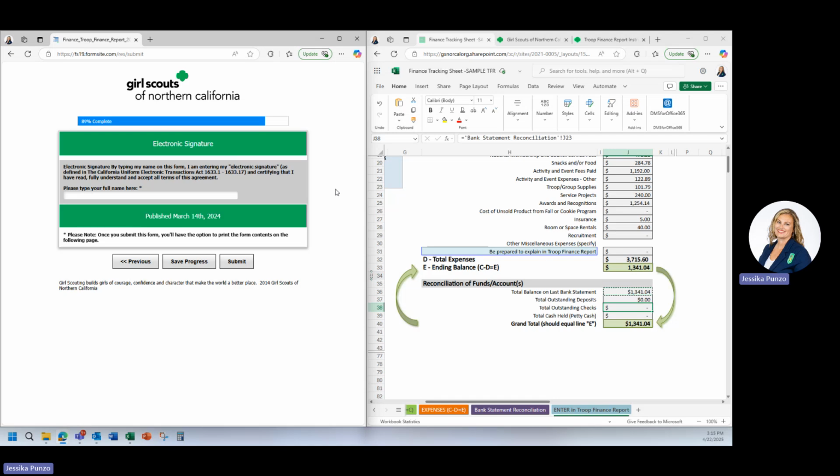And right now would be a really good time to make a copy of your worksheet and go ahead and plug in that ending balance from the TFR that you just submitted so that you are all set and ready to go for the upcoming membership year.